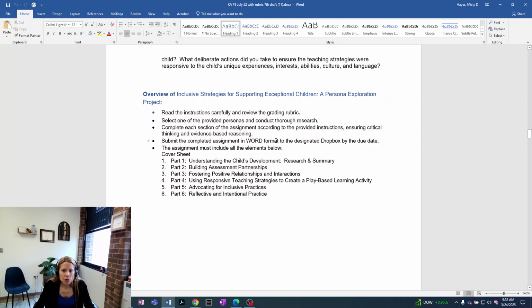And then you're going to use critical thinking and evidence-based reasoning. When we talk about evidence-based reasoning, these are things you're getting from evidence-based strategies, coming from our textbook, things that are working, things from our module that have been used, making sure that we're supporting our persona child. I do want the assignment in Word format.